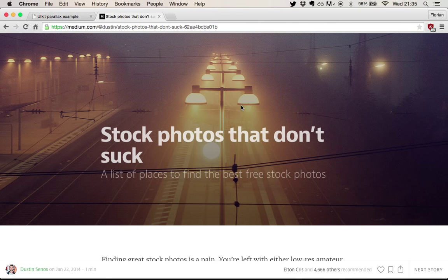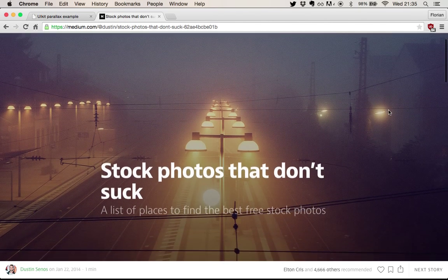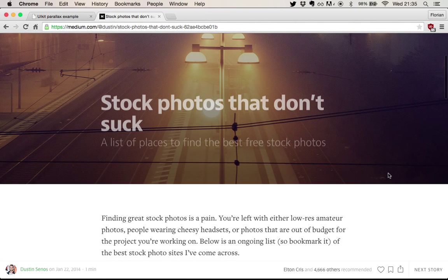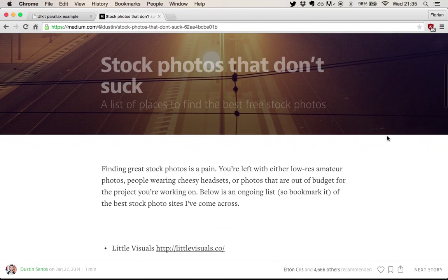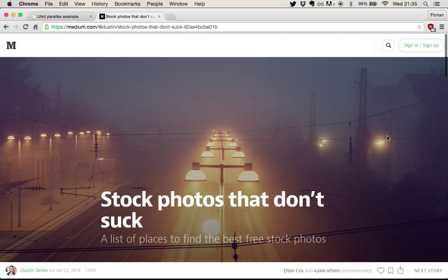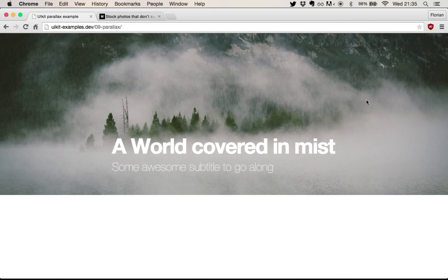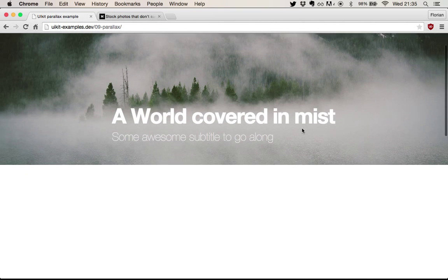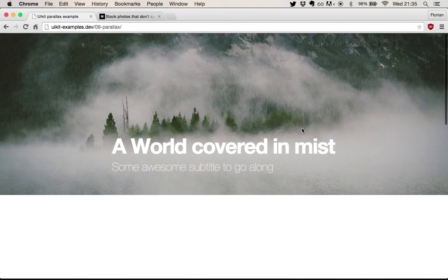So in this video, we will recreate this effect here from the medium.com website, where when we scroll up, this headline element scrolls downwards a bit and it slowly fades out. For this, I've prepared a simple example. We have a large header image and a headline in front. When I scroll now, nothing happens, but we will create this effect in this short video.